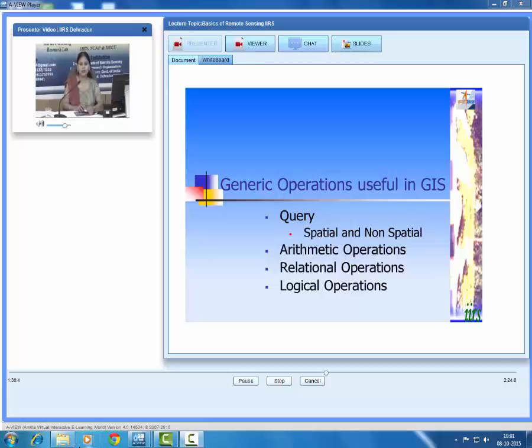And then there are other things that you already know: arithmetic operations, relational operations, logical operations. Most of you might already know this, but I would show you the usage in GIS of these three types of operations before we discuss specific functionalities. So let's study the first simplest thing in GIS, and that is querying your database.